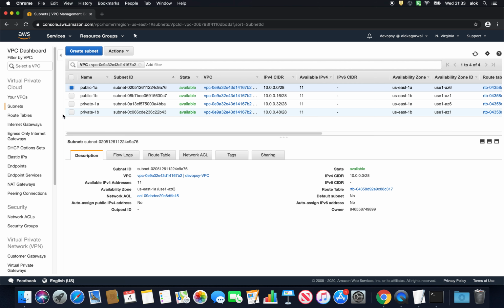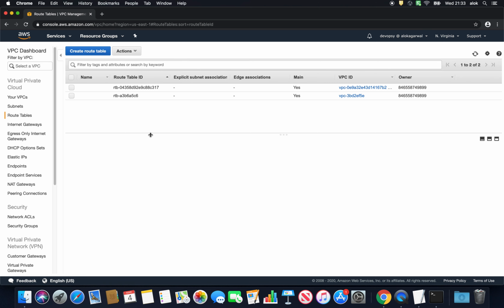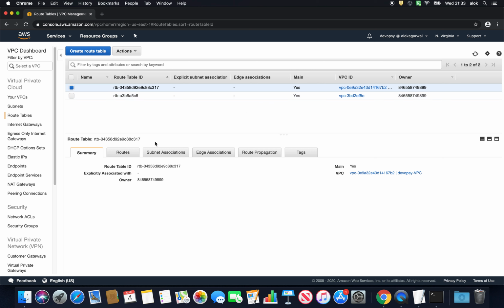Let's see the route tables. So we have a route table which is created by default, which is this one, and then there was another route table which was created with the creation of our VPC. So this was created with our VPC, DevOps VPC.